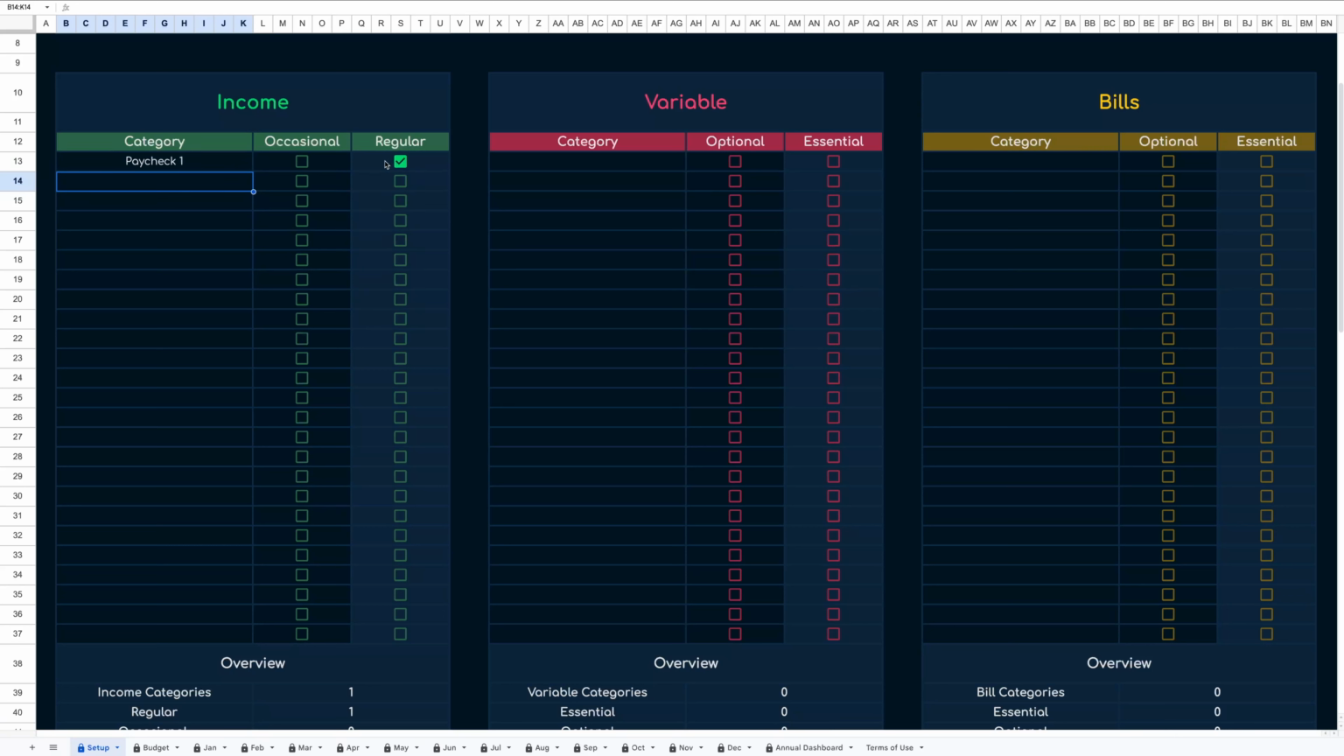If the income source is indeed regular, you can leave it as is. However, if it's an occasional income source, simply check the box under occasional, which will automatically uncheck the regular box. To revert an income source back to regular, just uncheck the occasional box. Please note that the regular checkboxes are non-editable and cannot be manually checked or unchecked. The variable and bills checkboxes function in the same way.